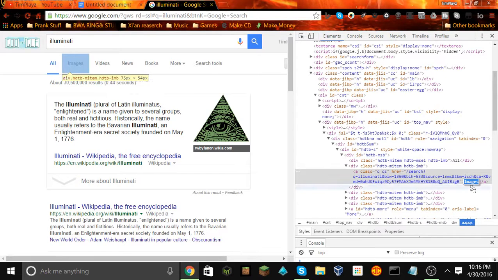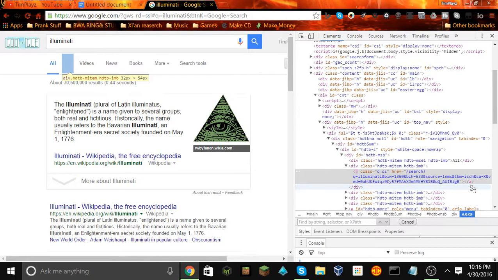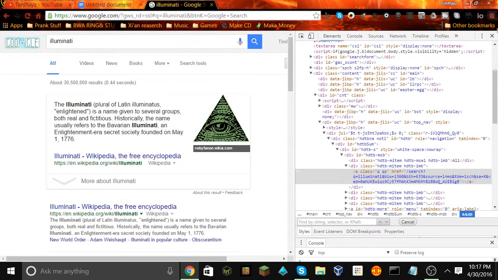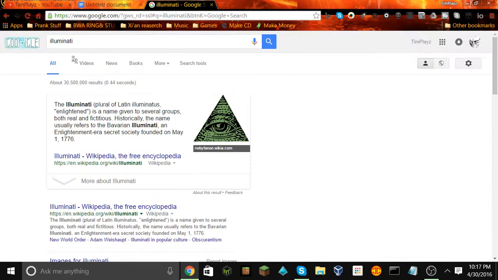Let me just change this to, I don't know, fat. Let me modify this box. Okay, so yeah, that works. Now there's no images tab, but it's gone, right? If you want to get that back, just hit Control R or reload, and it comes right back.